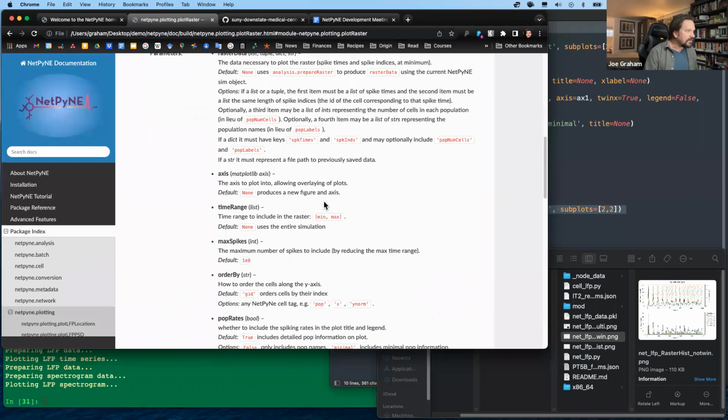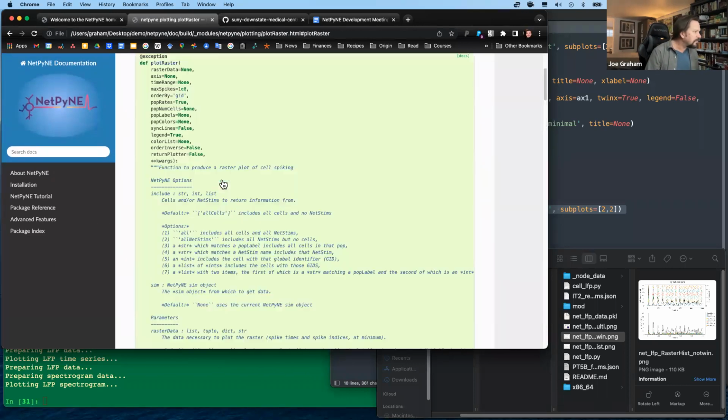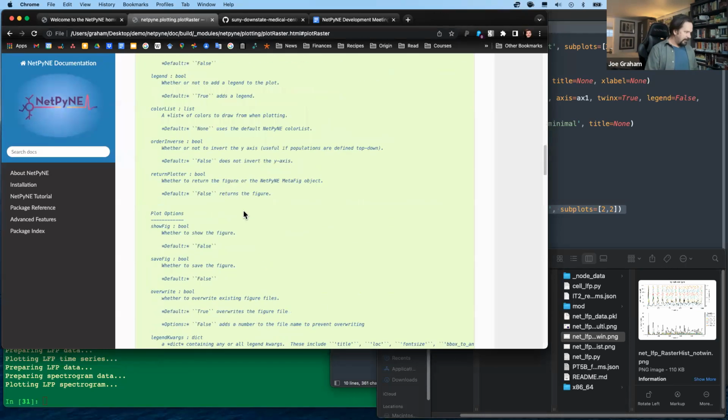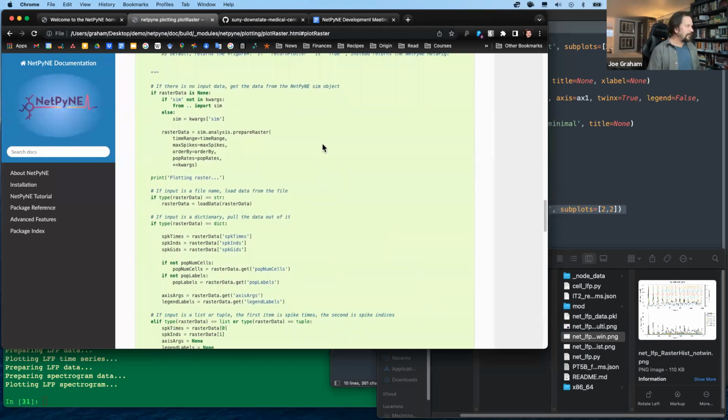Oh yeah, I want to see the code though. Source. So yeah, with plot raster, for example, the first thing you want to do is get the data. So I would create, for whatever you're analyzing, a new function called get whatever data you want, or prepare data, I guess.